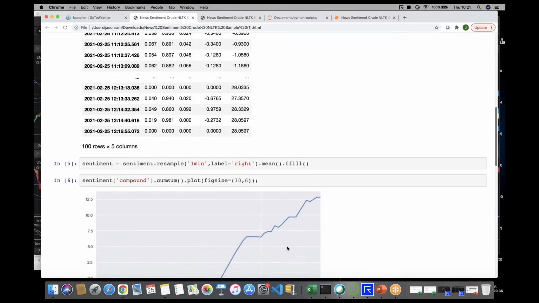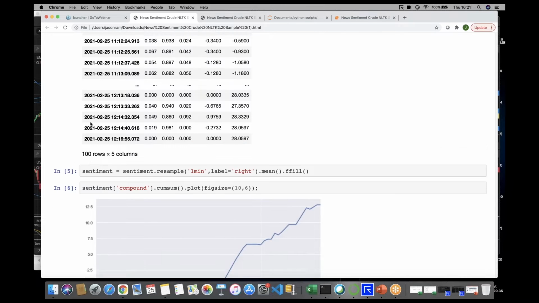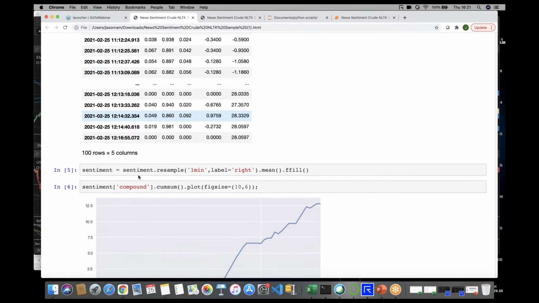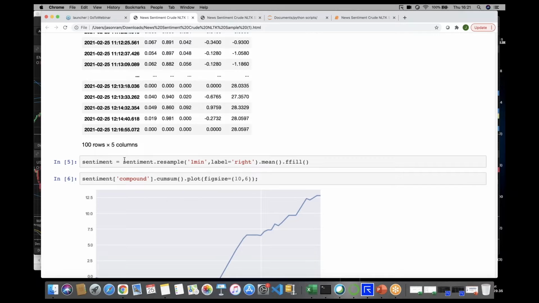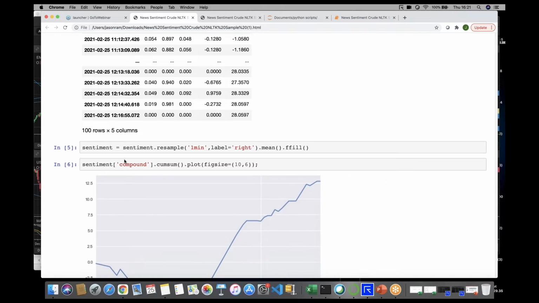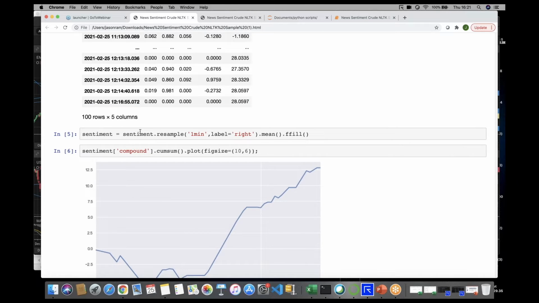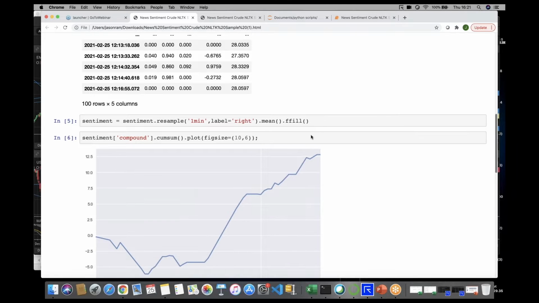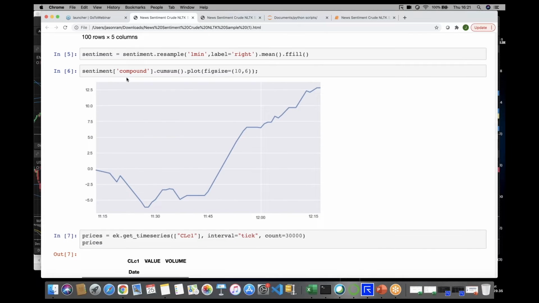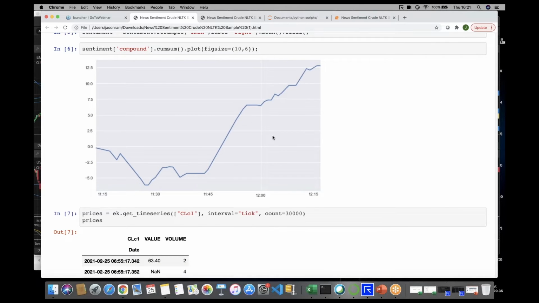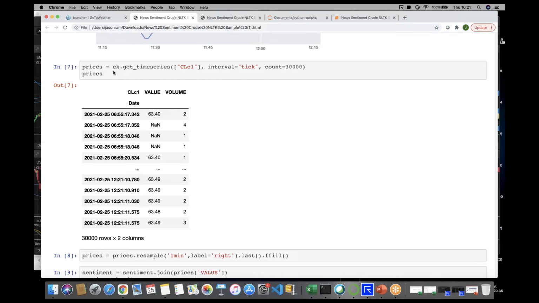Notice this has millisecond timestamps here. We also do microsecond and nanosecond for some exchanges, so it can get quite complicated. Thankfully here we're just going to resample them at the 1 minute line, and then plot what the cumulative sum of the compound looks like. So we just get a sentiment line here.